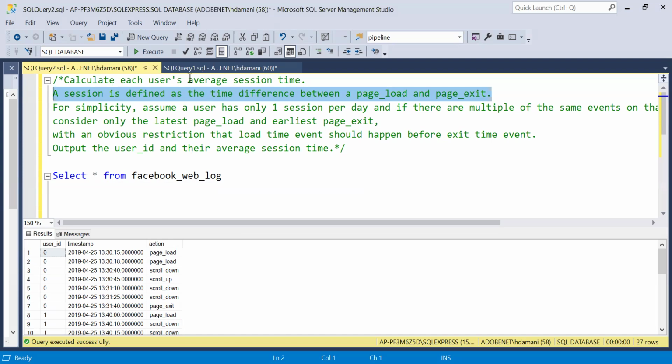As we can see, we have been asked to calculate the average session time, right? And session time is the difference between page load time and page exit time, right? We have user-level information, timestamp details, and an action label available at a particular user and timestamp level, right? There is page load information, page scroll down, page scroll up, and page exit information in the action column, right?